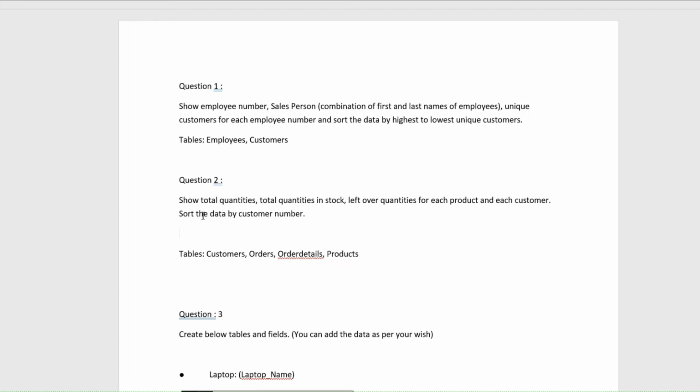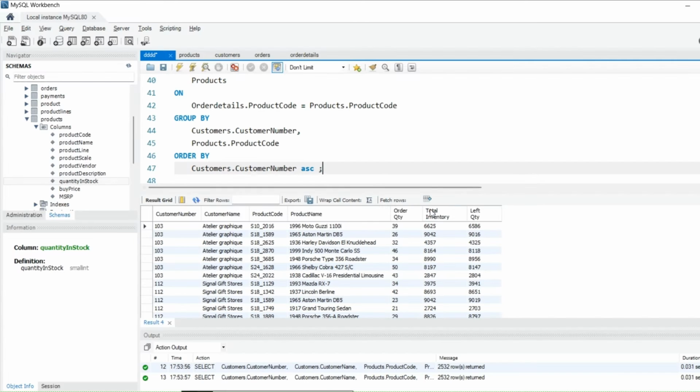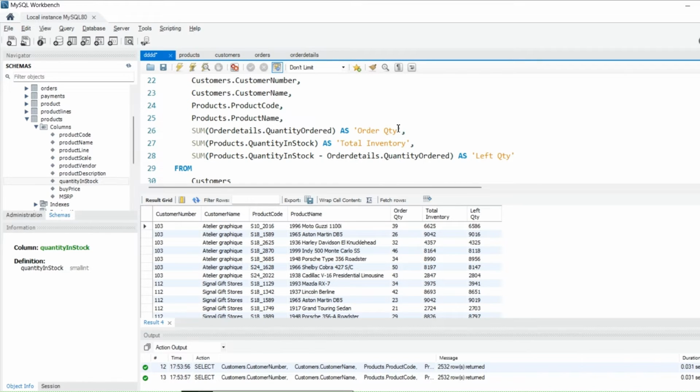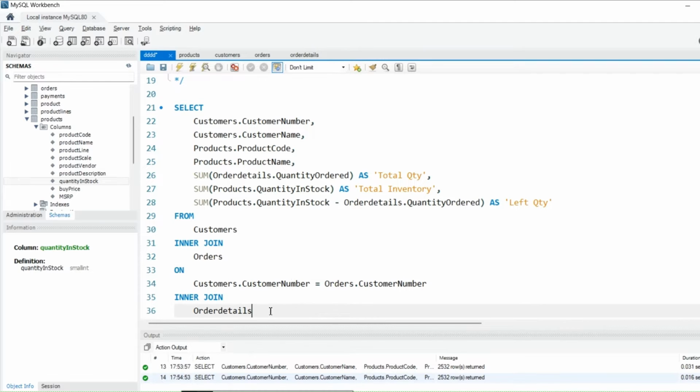As per our question requirement, what we need is total quantity. So this is our order quantity. If you want, you can change the name. I will change the name here to total quantity. We got everything. If you want, you can pause the video and write it down.